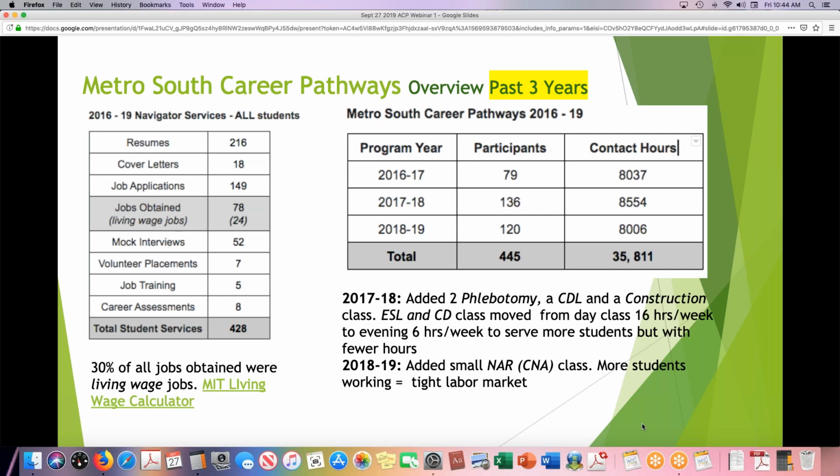On the right, you can see a chart which shows over the past 3 years the number of participants and contact hours. So just so you get a picture of how many students we're serving. You can see that in 2017, we almost doubled our participants and increased our contact hours, because we added 2 phlebotomy classes, a CDL class, and a construction class. However, our ESL and career development class did move from our day class, which was 16 hours a week, to an evening class. It was only 6 hours a week. So we are serving more students, but there are fewer hours.